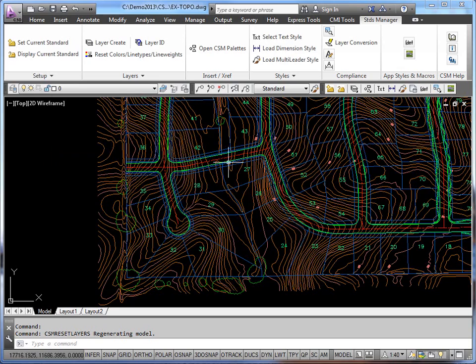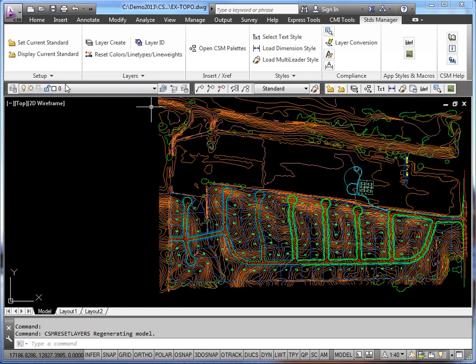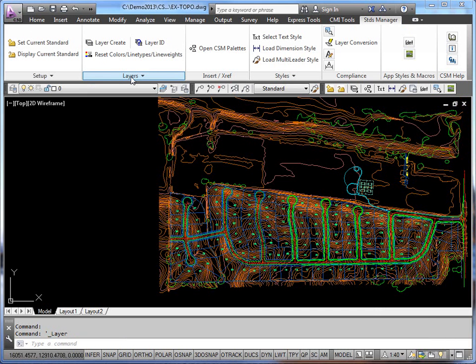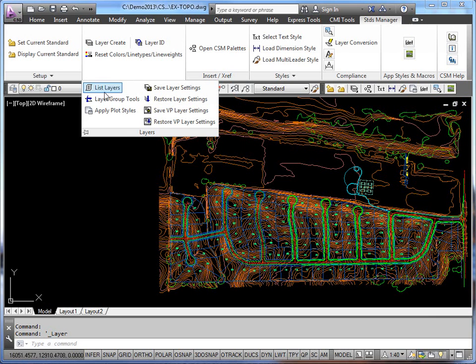So it can be very useful to reset these things back very quickly to standard. So you can see everything got set back based on the database. In addition to that, there are some auditing tools as well underneath here for listing layers in either layer group tools or even some save and restore layer settings.